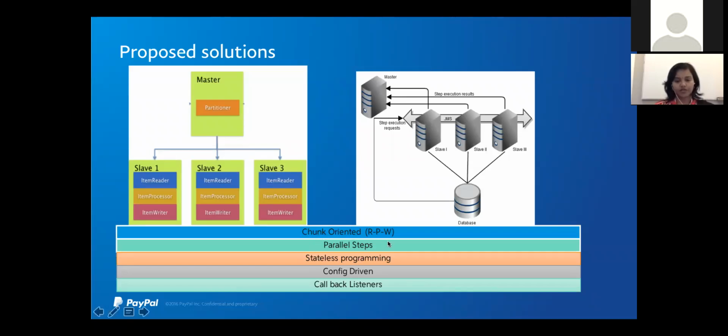Chunk oriented. If you see any batch process, let's say the batch is reading from a server, some shared box where the client puts some files, and your batch has to process it and write into some other file or some other table. So the basic operations that need to be available are reading, processing, and writing.